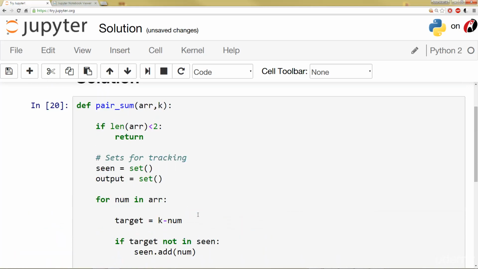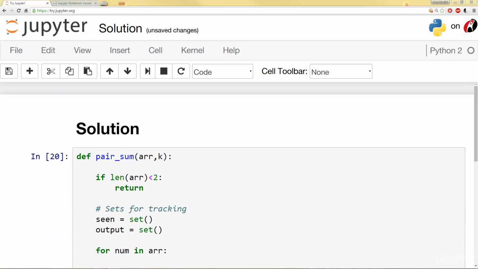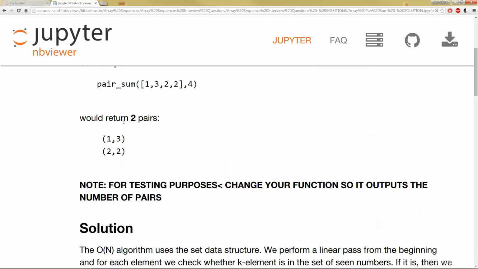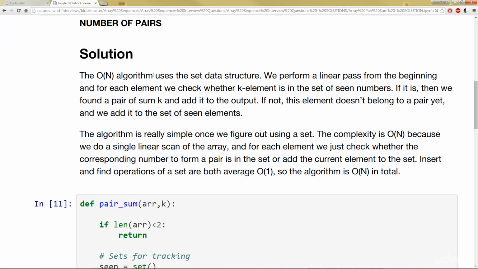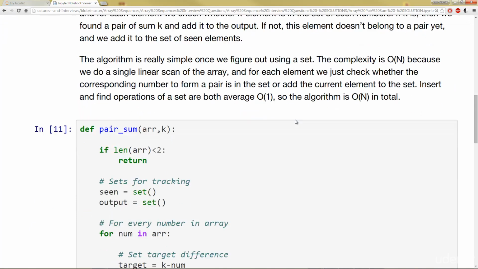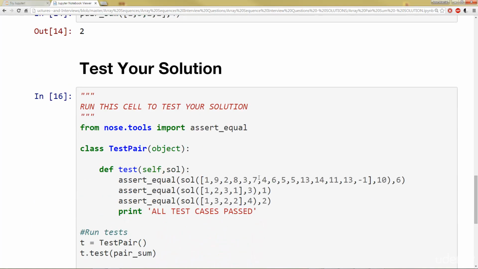All right. That's it for the solution to the pair sum problem. Go ahead and read the entire solution notebook in case you want an explanation of the logic even further, but that's it for the solution. Thanks everyone, and I'll see you at the next lecture.